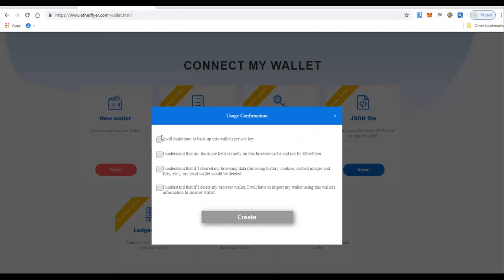When I click on create an account, I have to check all these buttons. You have to check all these buttons saying that you understand. I'll just read them. I will make sure to back up this wallet's private key.